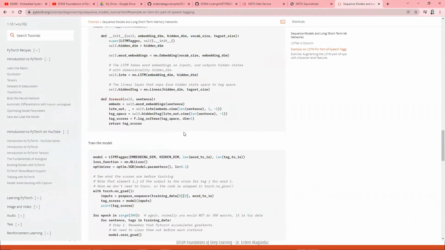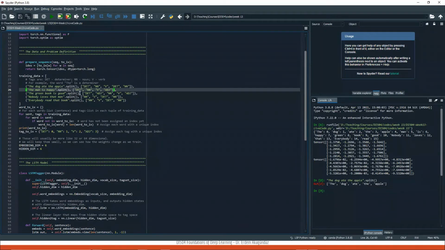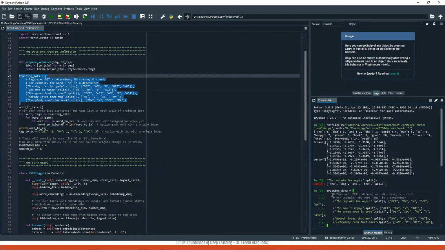Where is that part? Let me show you that part. Yes, it's here. But I've added sentences. So there are 5 sentences. If you just take this and run it on the command line.